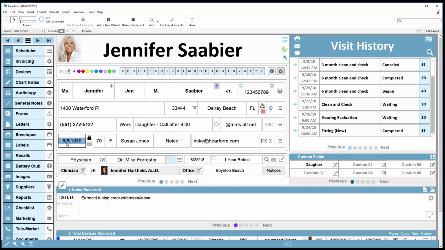When I enter a date of birth, and this is one of the few fields where you want to put 4 digits for the year of their birth. So if the date of birth was 8/8/1939, you don't have to put 08, but you do have to put 8/8/1939. So please keep in mind that unlike other programs, you can't just put in raw numbers. You do have to use either a dash or a slash.